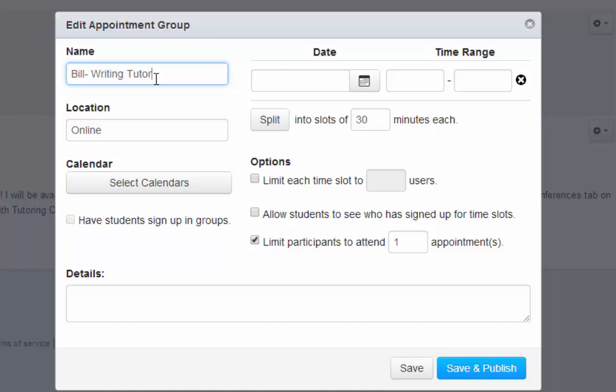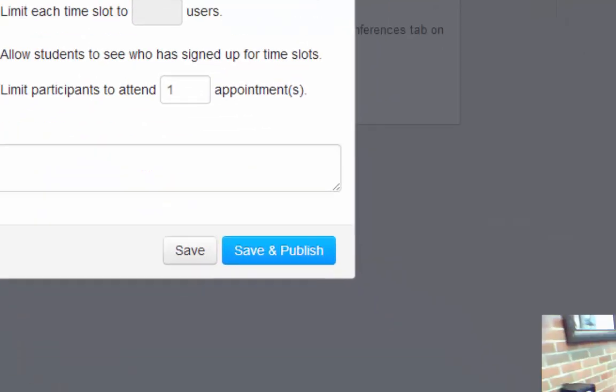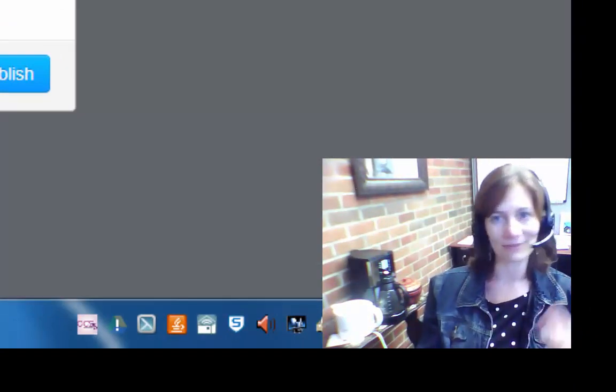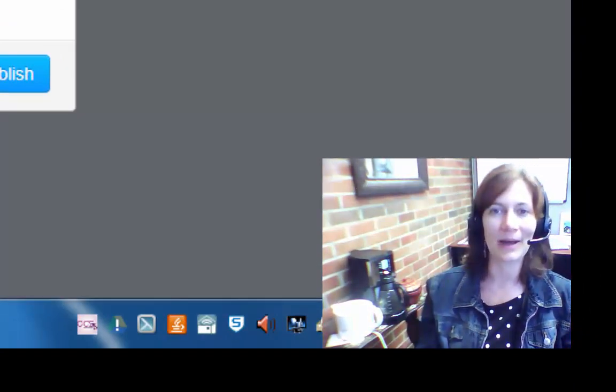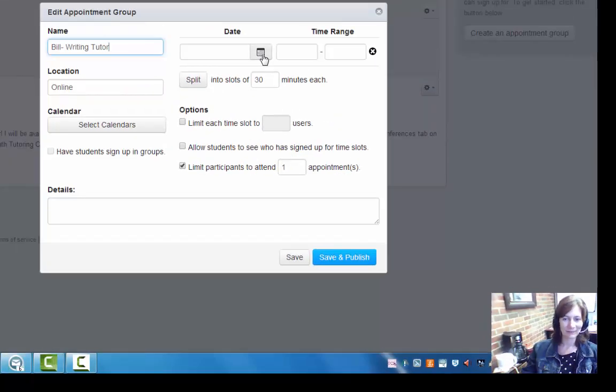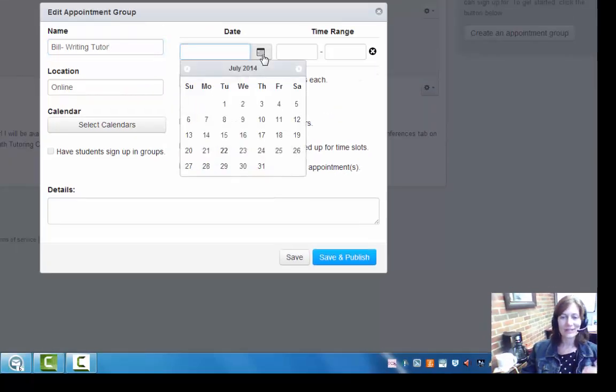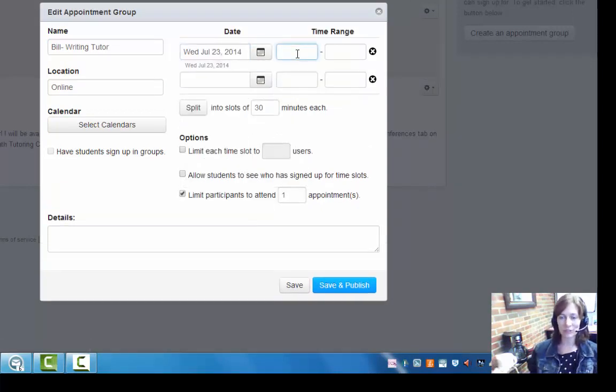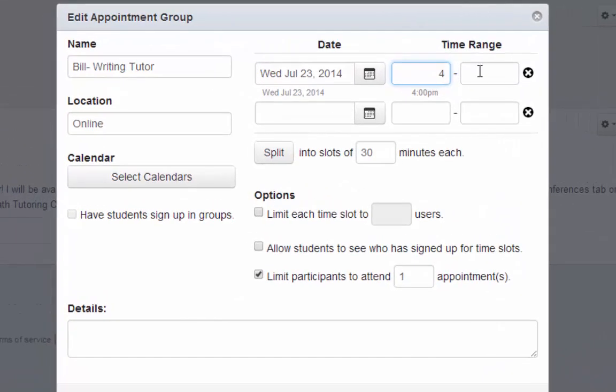or math tutoring or drop-in appointments, something that helps students figure out whether or not they want you, because there's nothing weirder than having a writing conference and having someone drop in and ask you about quantum mechanics, I imagine. So let's look at the date. You'll want to pick the date that you're going to be available. And then let's just look at a 2-hour block of time, say from 4 p.m. until 6 p.m.